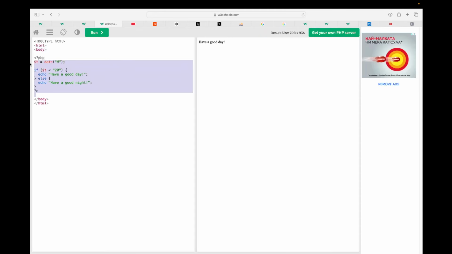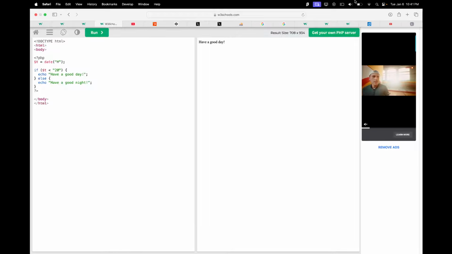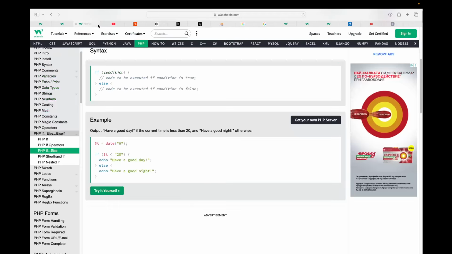Please kindly try this one on your PCs and see that this gives you a good night or something like that, because this is going to compare with 20, because 20 means 8 o'clock, and at present I am at 10:41. So this should be working, giving you a good night at present, because I'm recording this one at 10:40 p.m. approximately, which is almost night time.